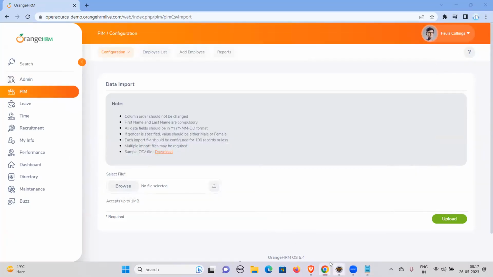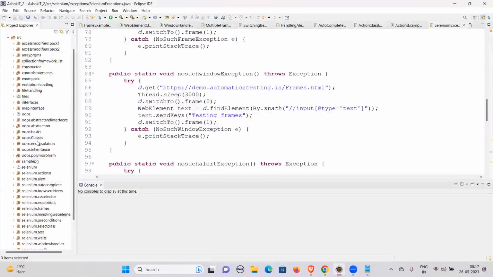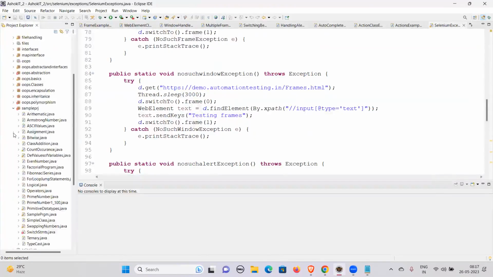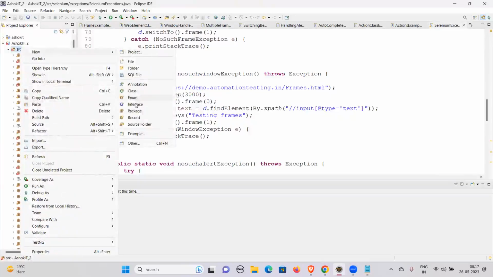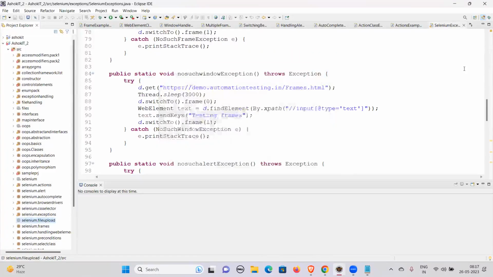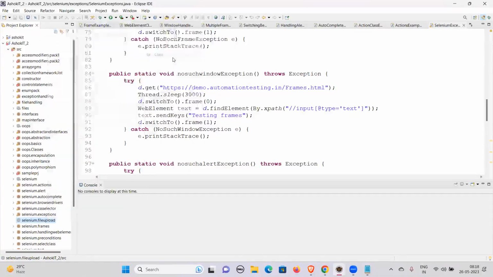For this, I'll just start with one of these. Creating one of the packages here called Selenium file upload. Okay. We try to create some methods so that it will be easy for us.